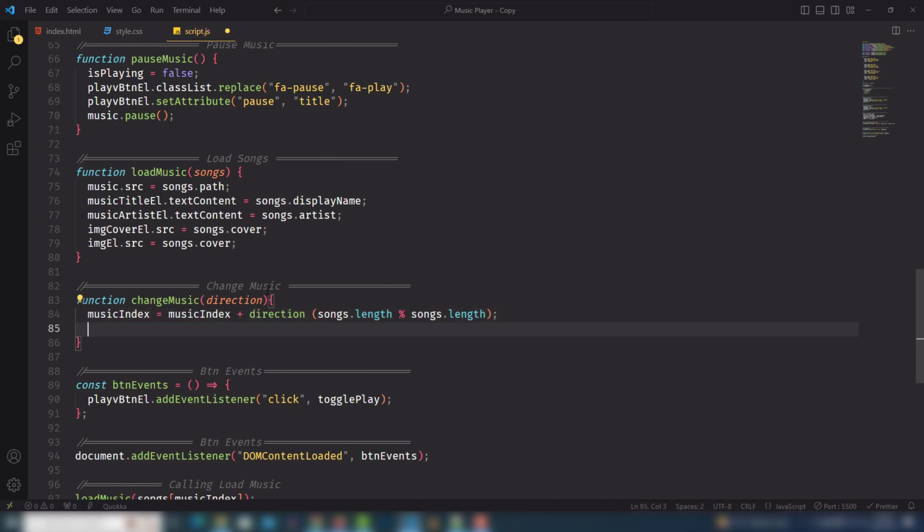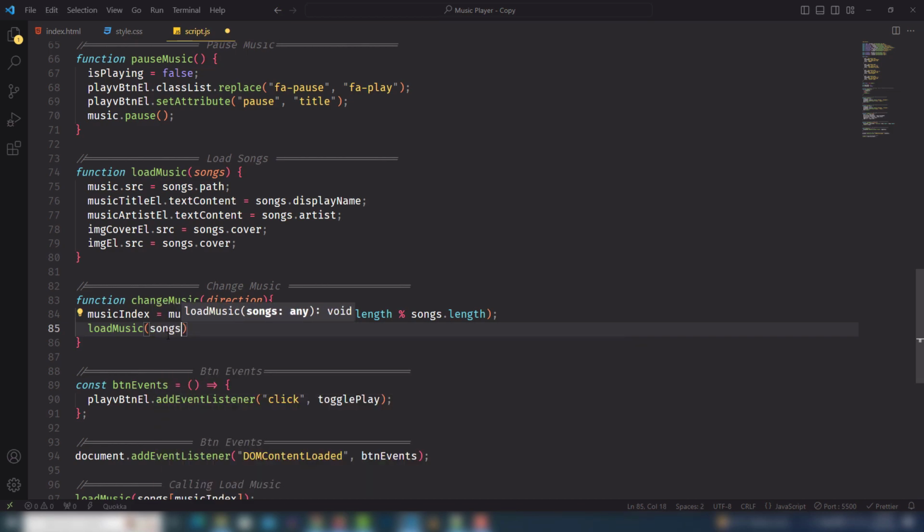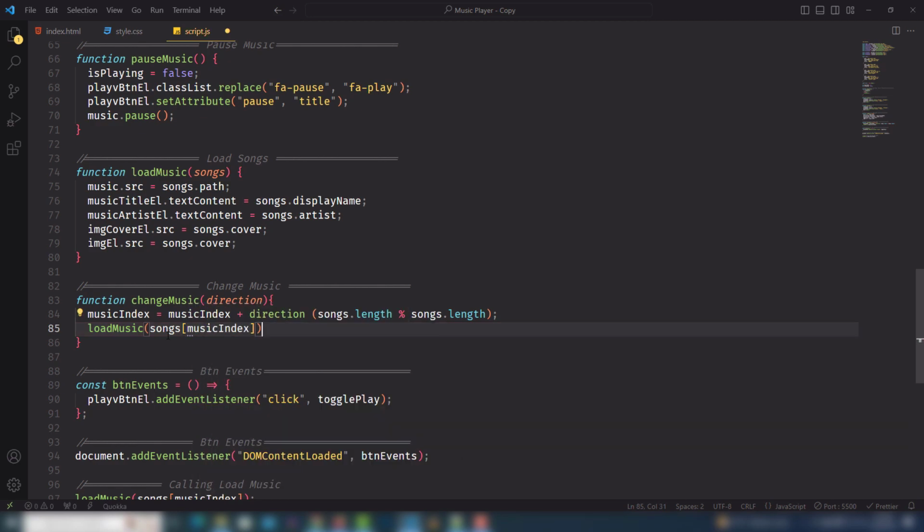Once you get that, then you need to call the load music function, that is up there. Inside that you need to pass the parameter. The parameter is the songs, that is the object name. Inside the object name you need to pass the index number, so that is coming from this one variable.